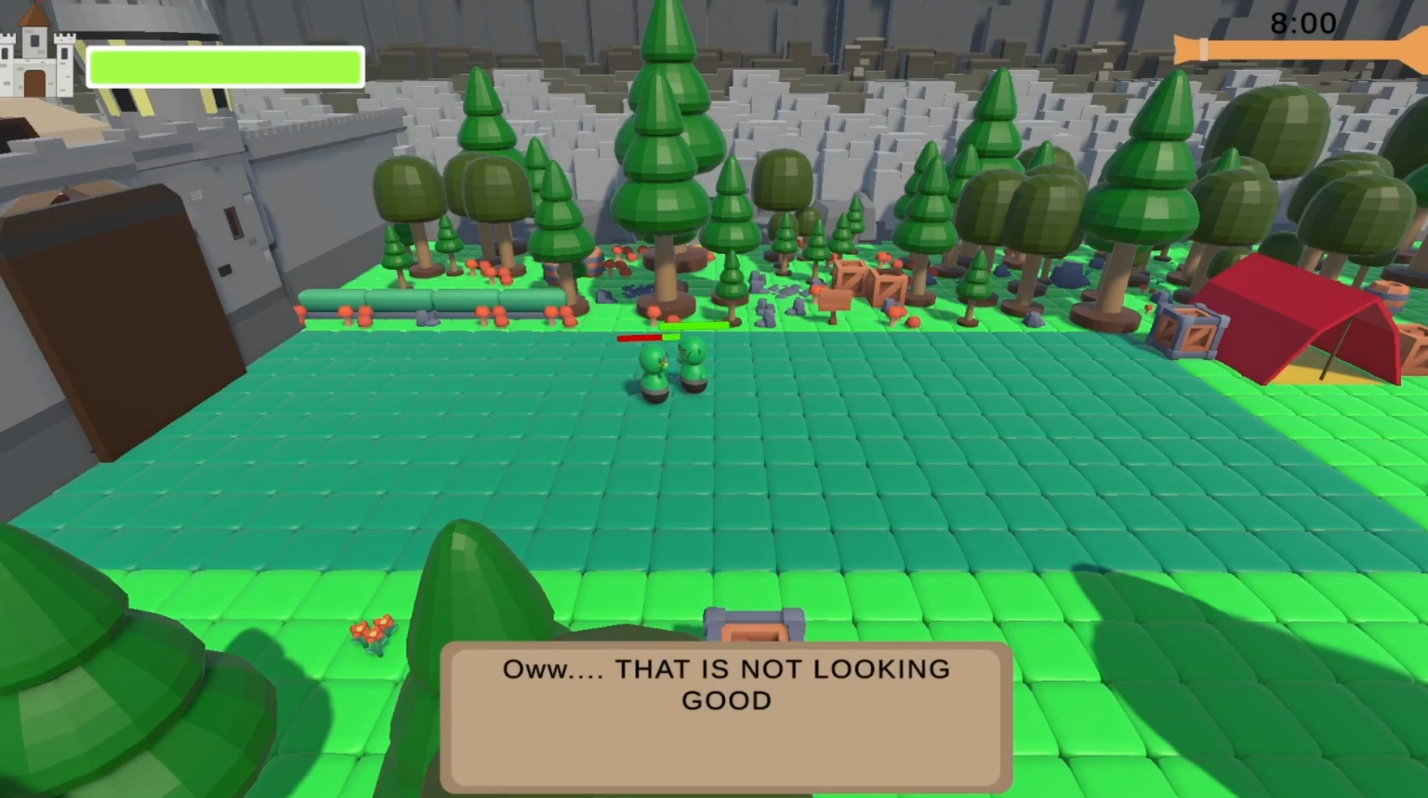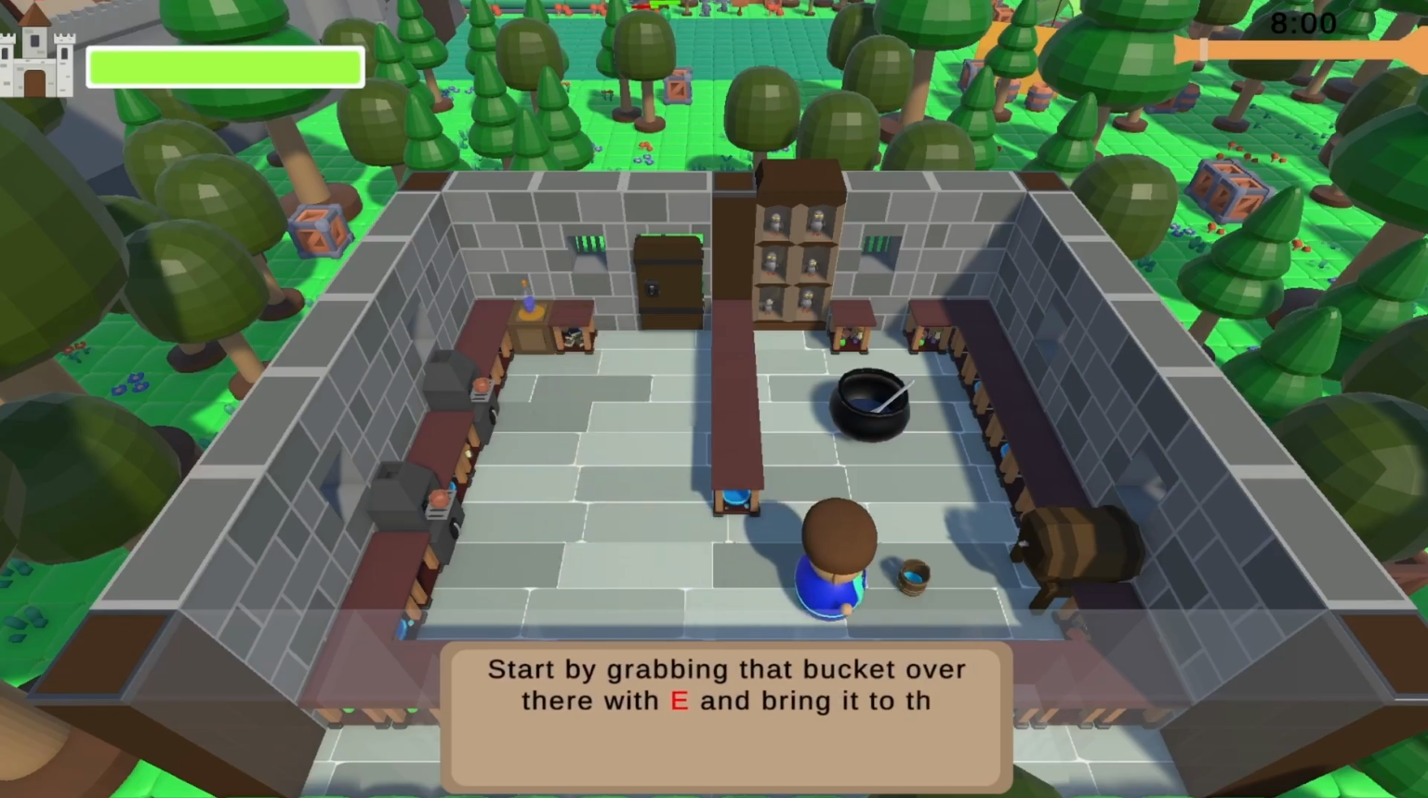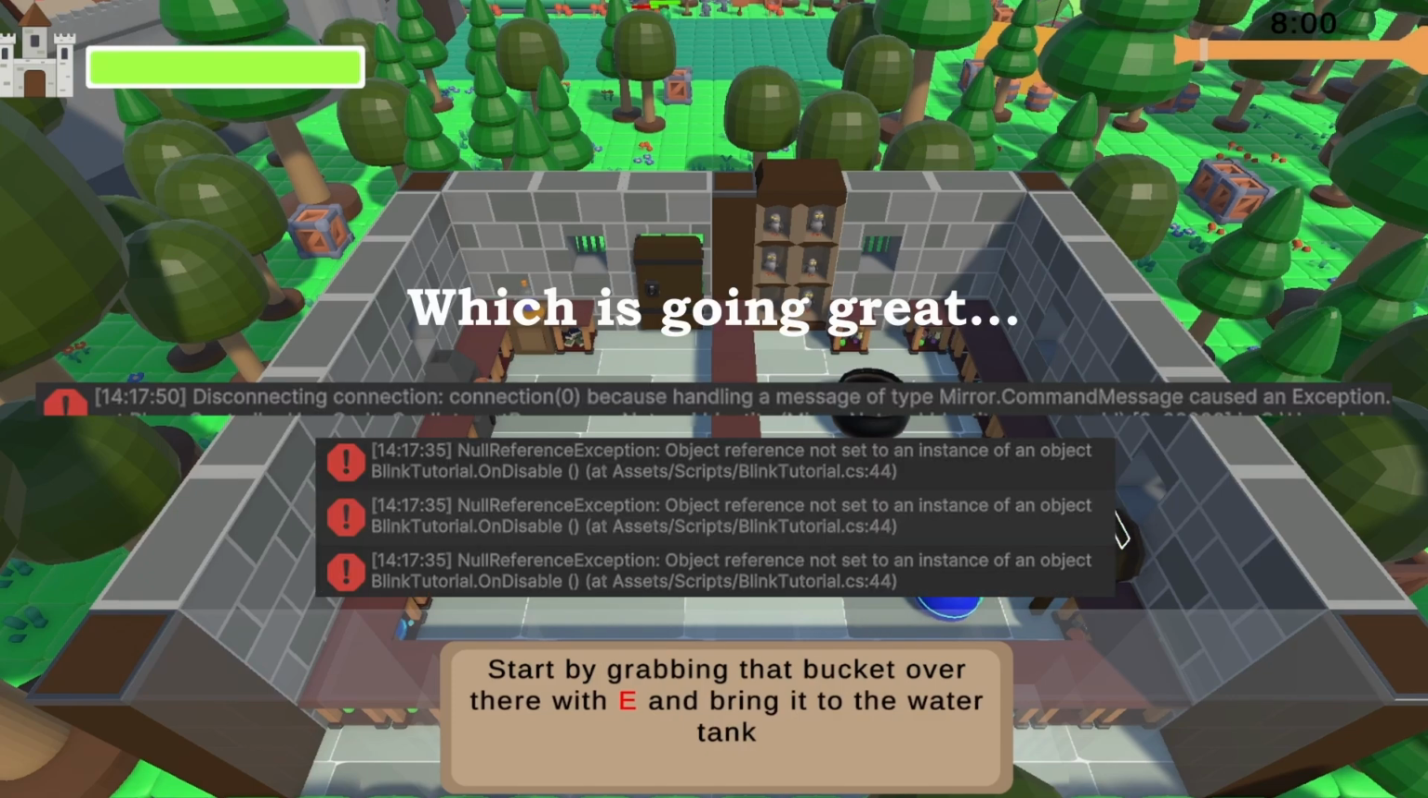Wow, that was quite a yap session, but that is everything I can show you today. The main flow of the game is quite complete, I think, so now it's just about adding multiplayer.